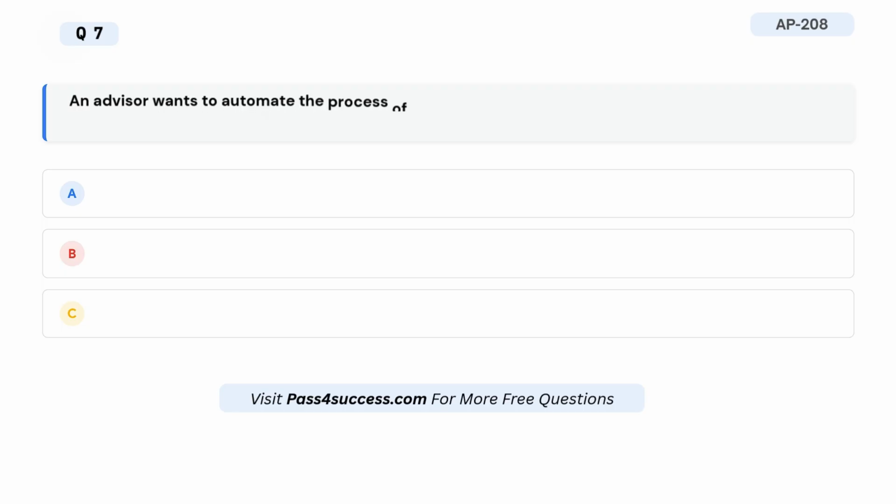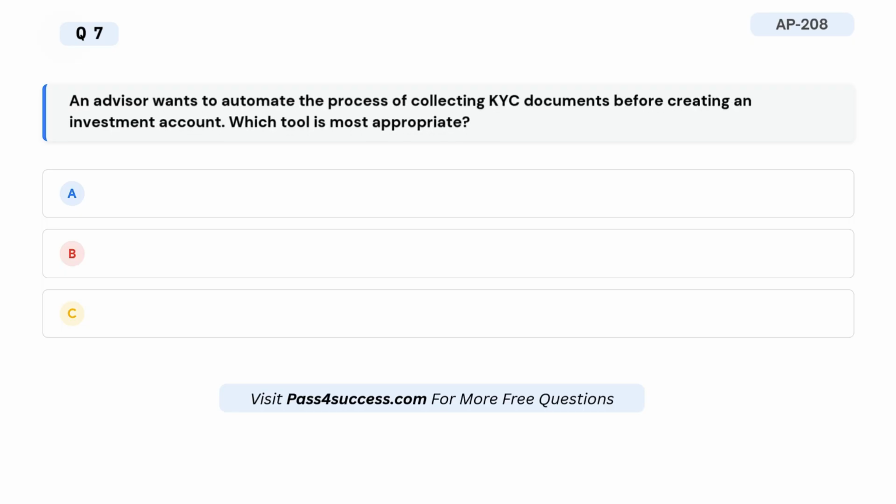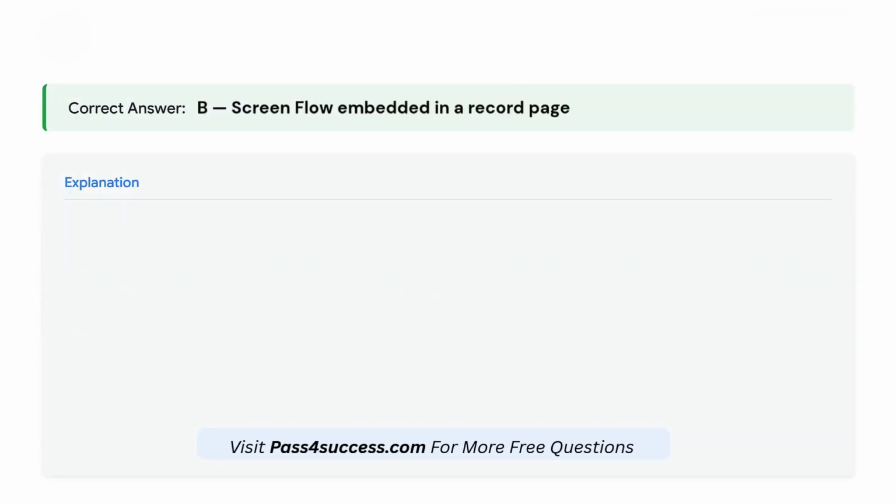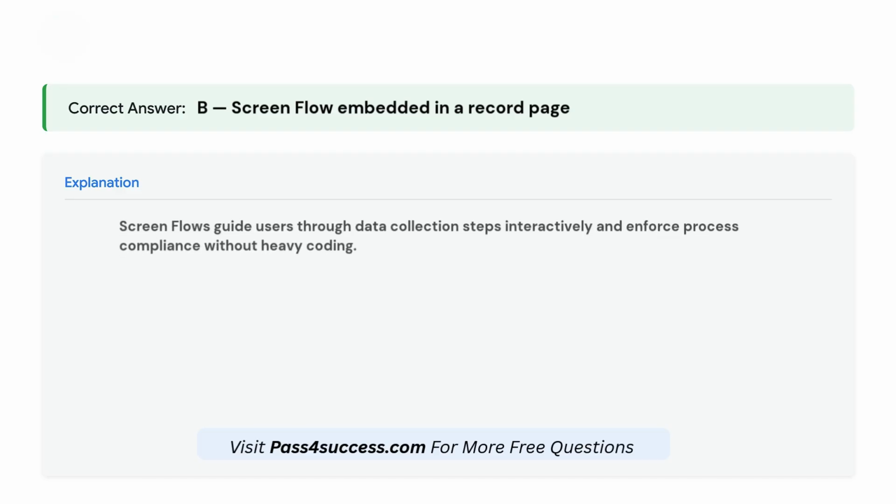Let's move forward. An advisor wants to automate the process of collecting KYC documents before creating an investment account. Which tool is most appropriate? A. Validation rules. B. Screen flow embedded in a record page. Or C. Custom Apex trigger. Correct answer is B. Screen flow embedded in a record page. Here's why. Screen flows guide users through data collection steps interactively and enforce process compliance without heavy coding.